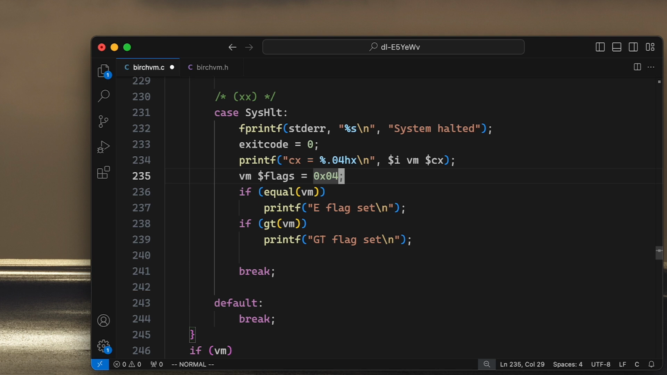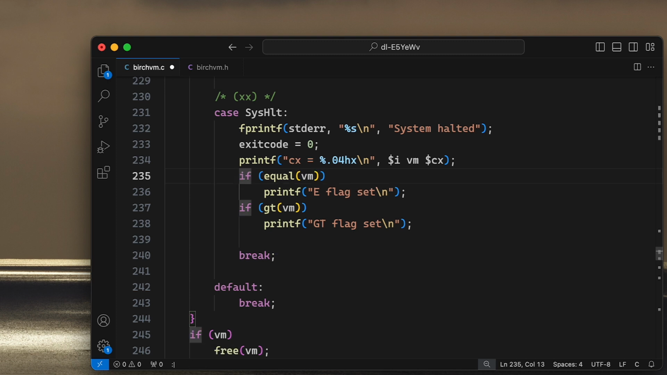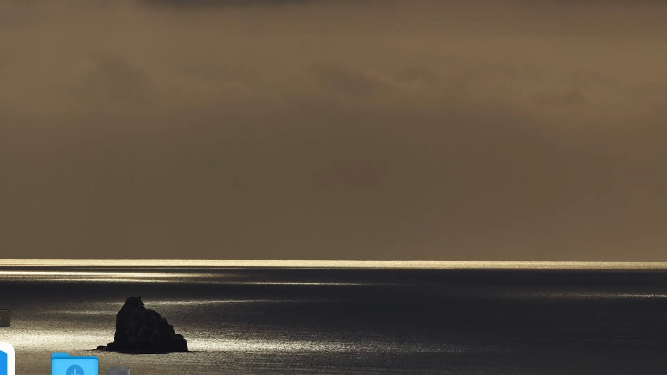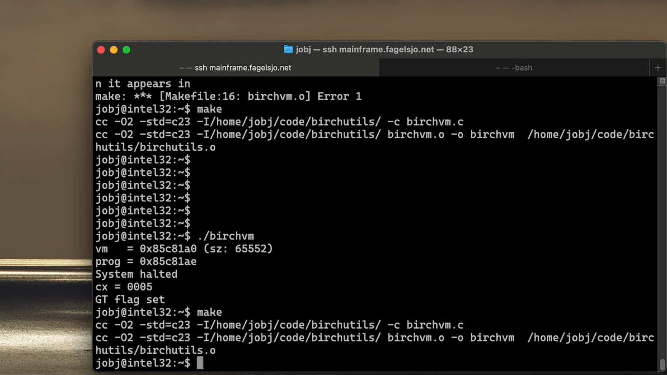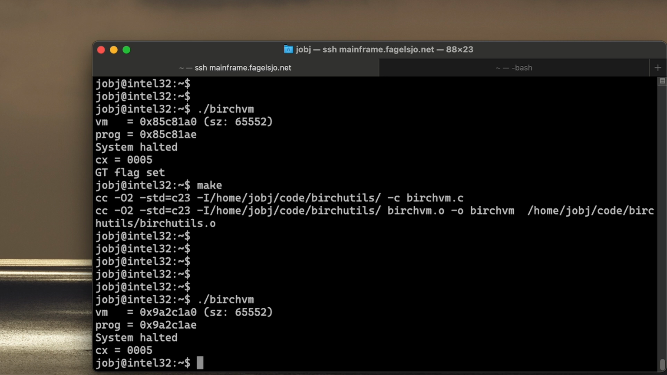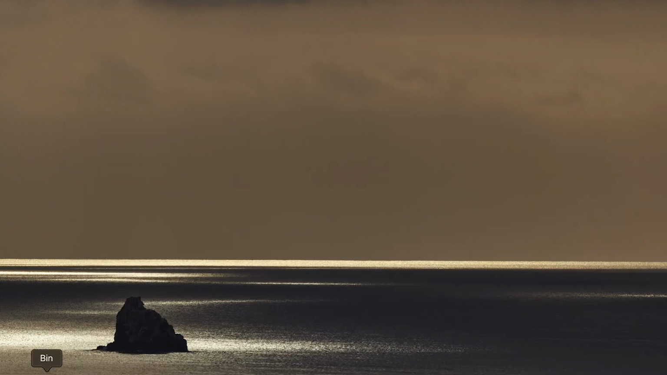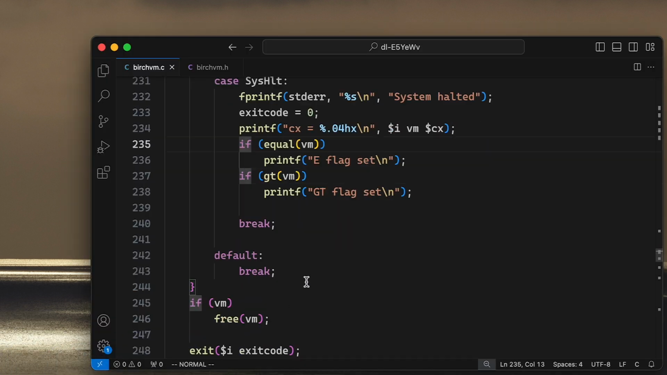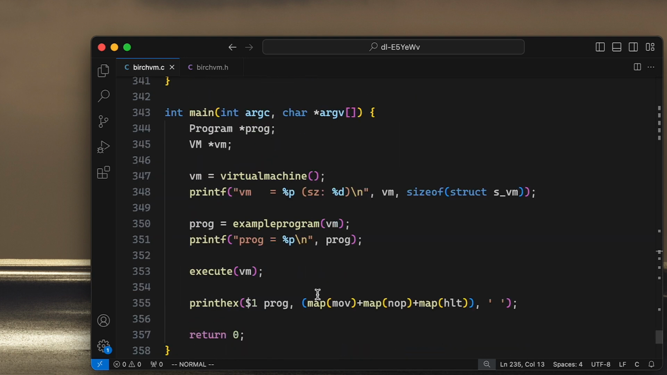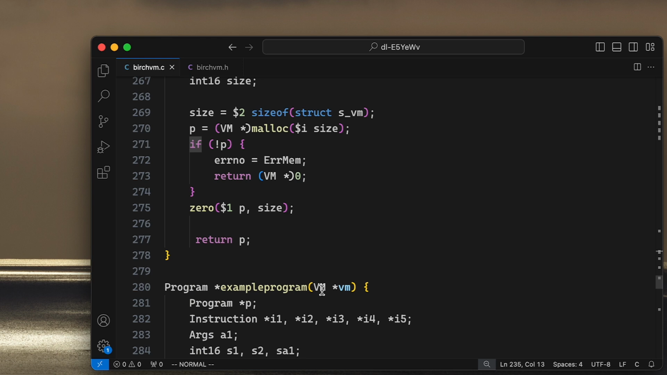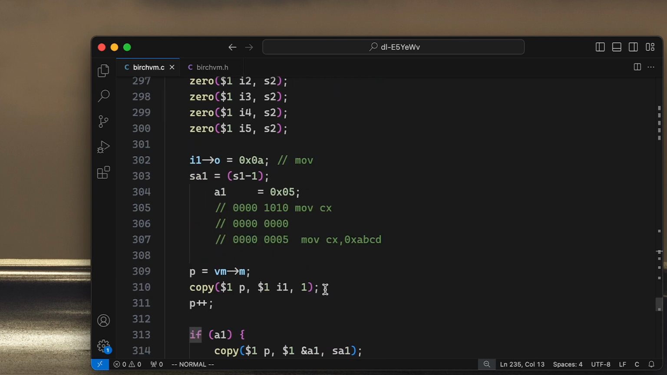Wait a second. This shouldn't be here anymore. Awkward. Okay, so now we have no flags because we do a set on the greater than and then we remove it. So now it looks right.